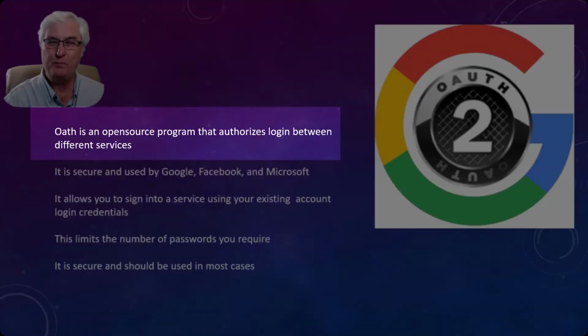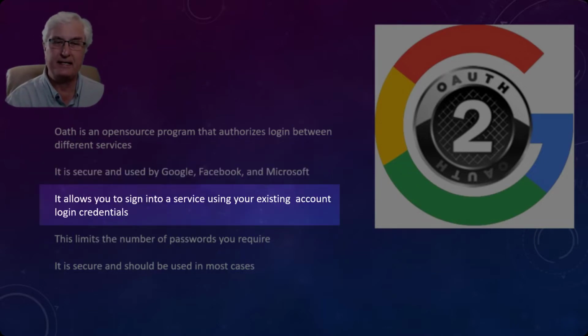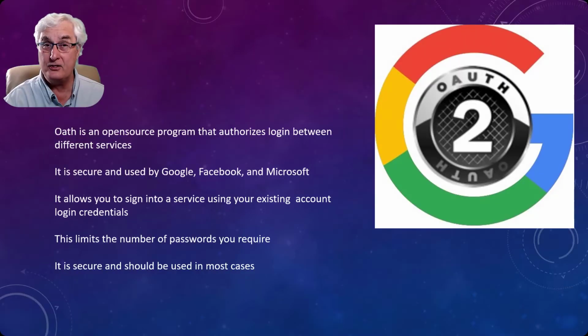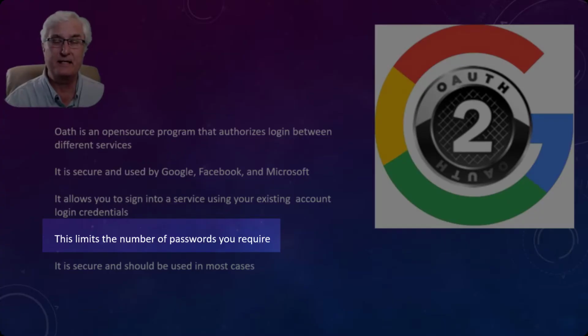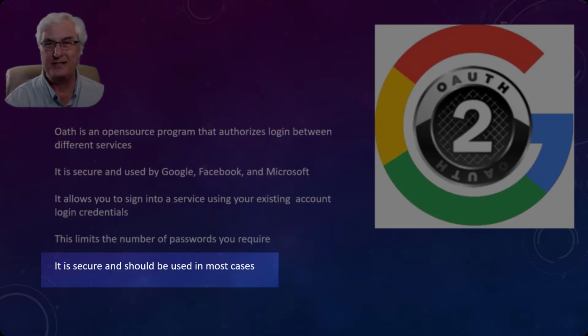Now, OAuth is an open source program that authorizes login between different services. It is used by Google, Facebook, and Microsoft. It allows you to sign in to a service using your existing account login credentials. This is just one part of OAuth 2, but it's the one that you'll be most familiar with and one that you'll probably use a fair bit. This limits the number of passwords you require. Yay, no more passwords. You don't have to use a password now to log in using OAuth. It's secure and should be used in most cases.